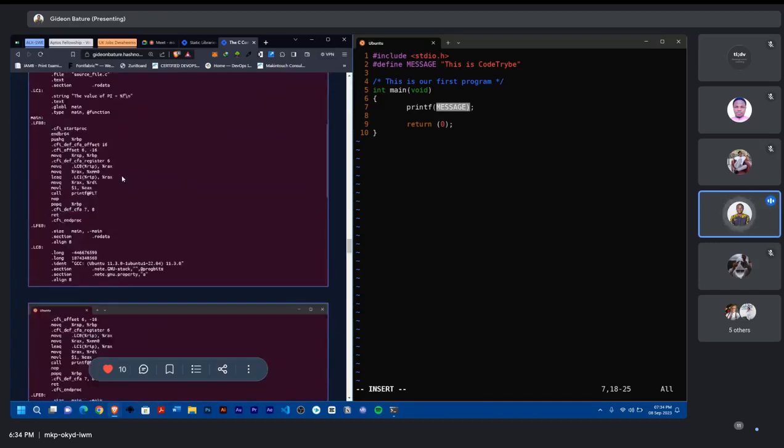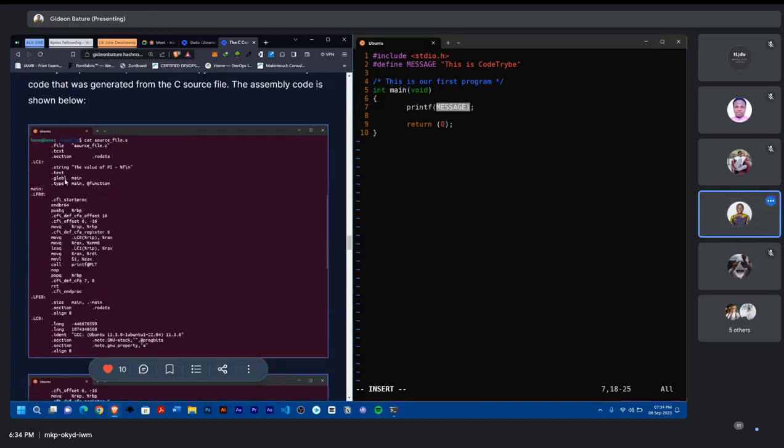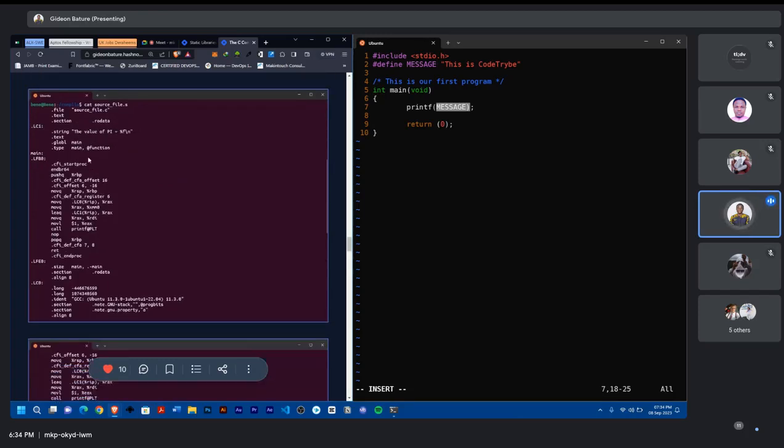And this is an example of your assembly code. You can see LC1 string. It's trying to tell you that this value here is a string, and things like that.